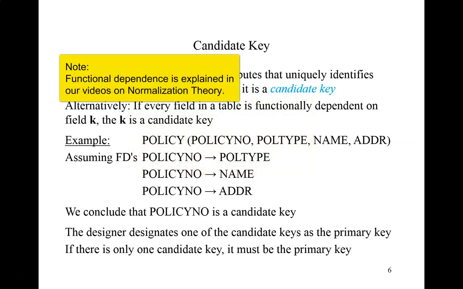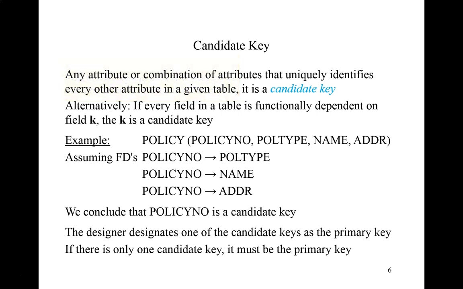The first property implies that each non-key attribute is functionally dependent on the key. Additionally, because a candidate key serves as a method of identification, it follows that a candidate key cannot be null. Ideally, a candidate key for a relation should not change value over time. So we had said that any attribute or combination of attributes that uniquely identifies all of the other attributes in the table qualifies as a candidate key. A little more formal way of phrasing that would be if every field in a table is functionally dependent on some field, call it K, then K is a candidate key.